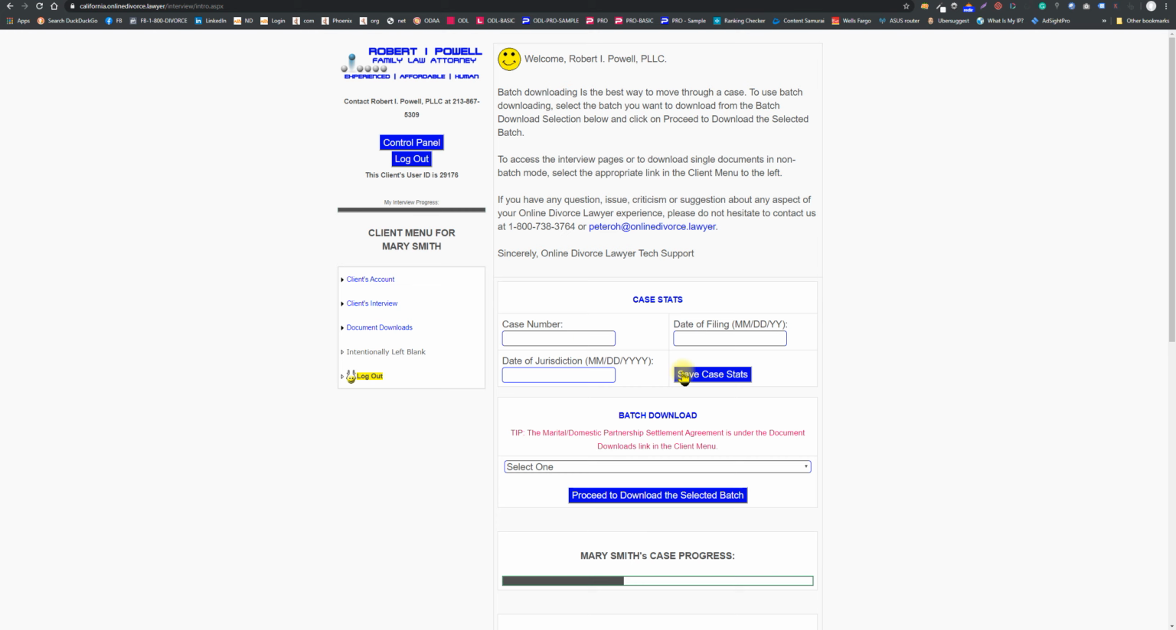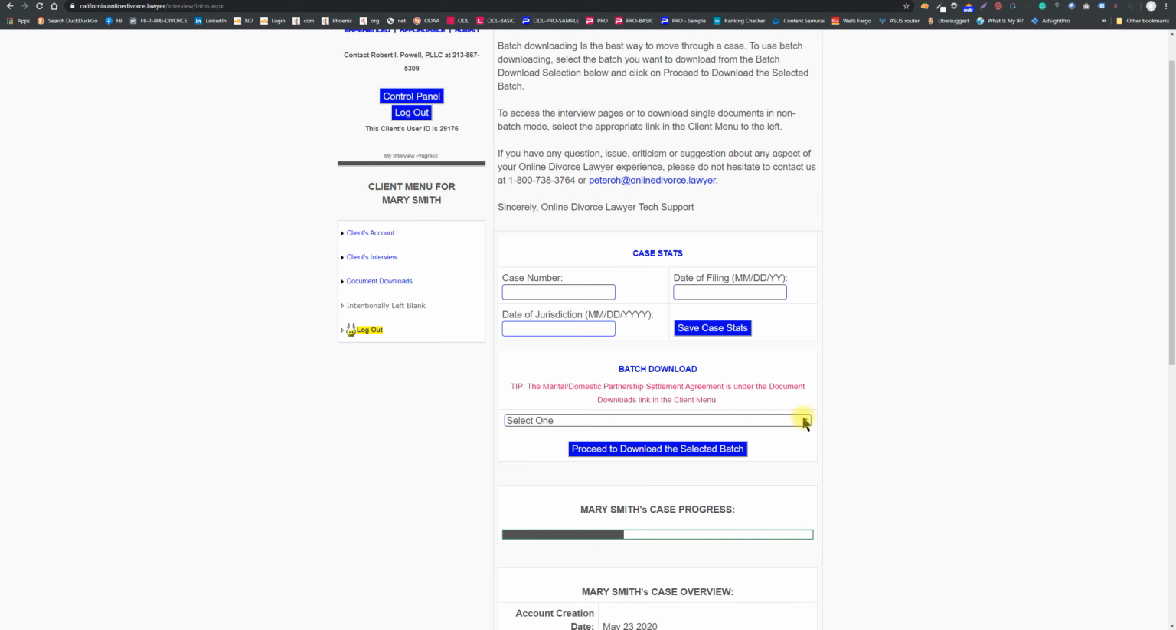You click the button to save anything that you've entered. In regular dissolutions, there are 3 batches of documents. In summary dissolution, there's 1. I'm not going to touch on summary dissolution in this video. It's pretty simple to do. Here, there are 3 batches. You can download these 3 batches individually. I will do that in a moment, but before I do, I want to demonstrate over here.